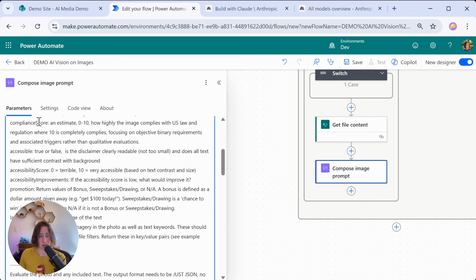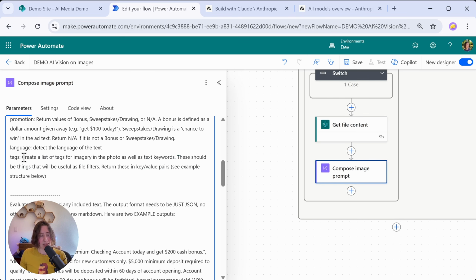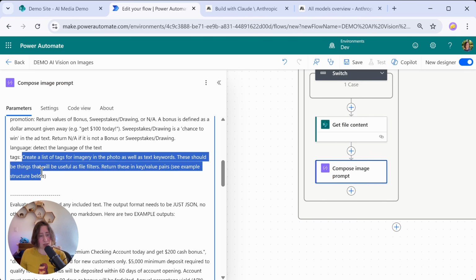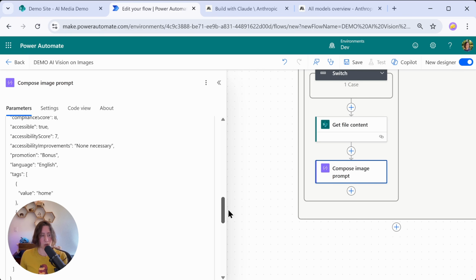For the scores, give it your minimum and maximum value. We're going to provide an example below so it kind of gets an idea of what passing and failing is. The tags are interesting. So the way that we're asking it to do tags is to return it in key value pairs, and it needs to follow a specific format in the example below. This is going to be what lets us set the choice field when it has multiple values. Multi-value choice fields in SharePoint are a little bit finicky to work with in Power Automate, but let's go through the rest of our examples.